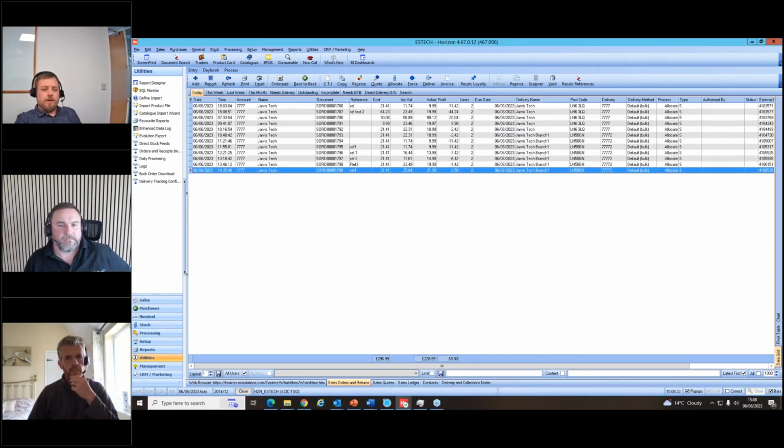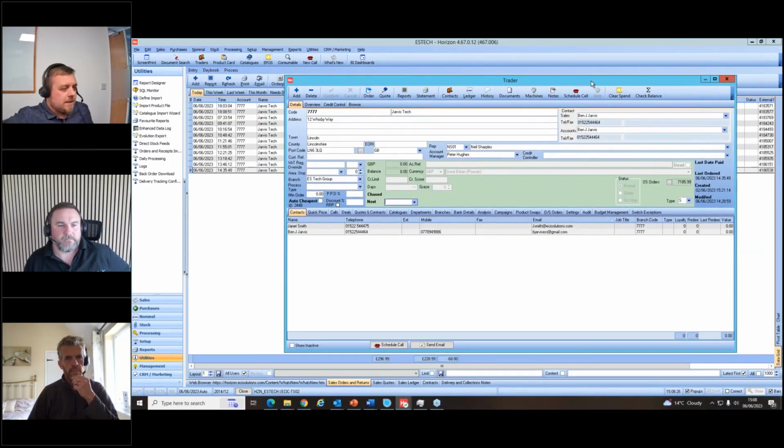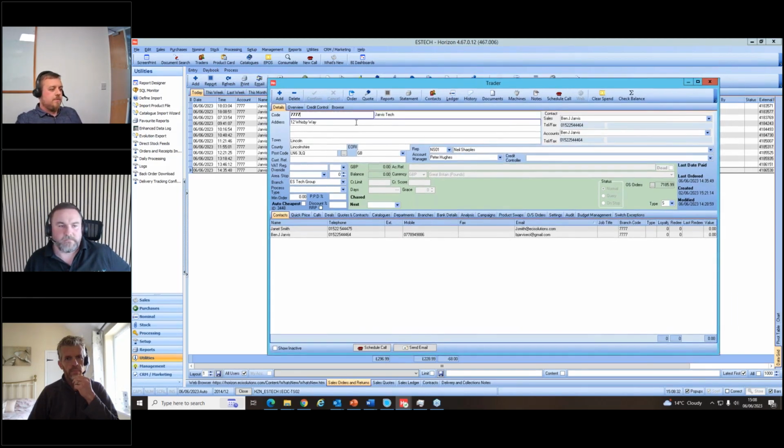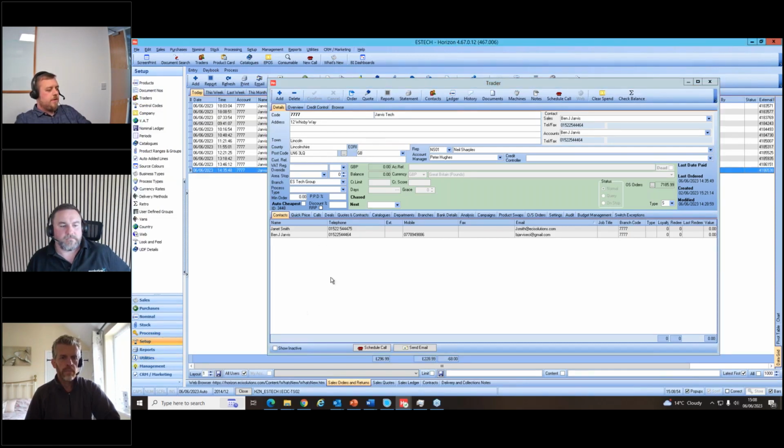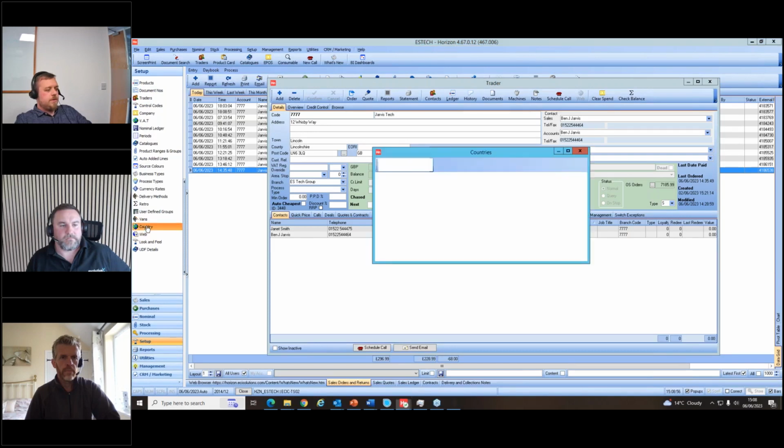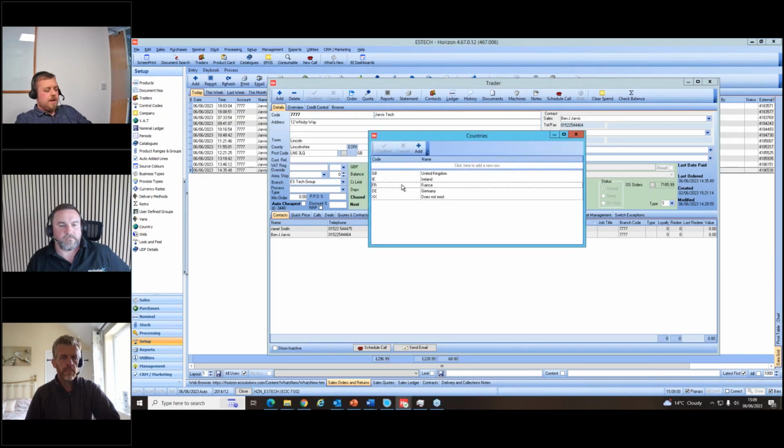So the first thing that we want to talk about and go through is setting up a new trader. So we followed best practice on this new trader. We've got code, name, we've got address, we've got valid postcode, and we've also got on here country code. Now, this might be something that you've got in your system already. Some people might not have this set up. It's not been a mandatory field before in Horizon. If you're wondering where to set that up, you can go into Setup, and you can go into Country here, and you can add code and country name.